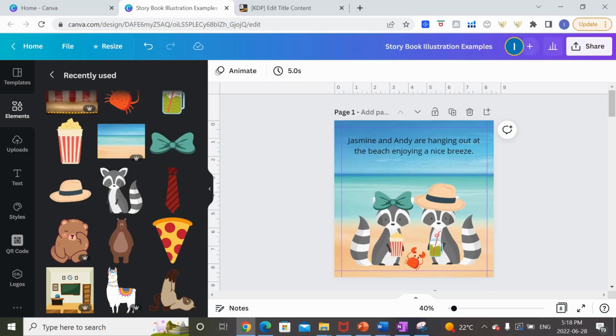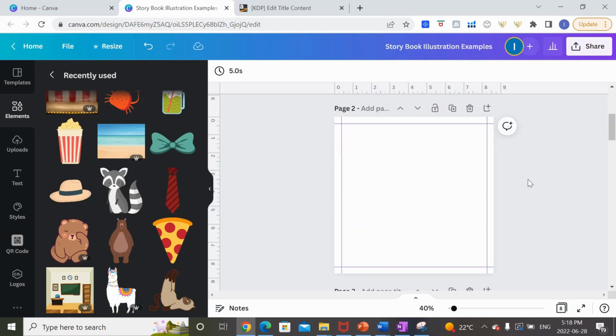So in my second illustration tip, I want to show you guys how I can create a completely different scene just by changing the background and changing a few of the other elements on the screen. So let's go ahead and create a new page. And let's say in this case, I want to create a scene where the raccoons are lining up to go into the circus.